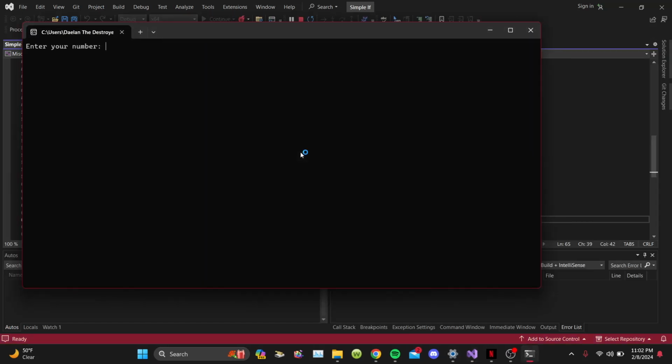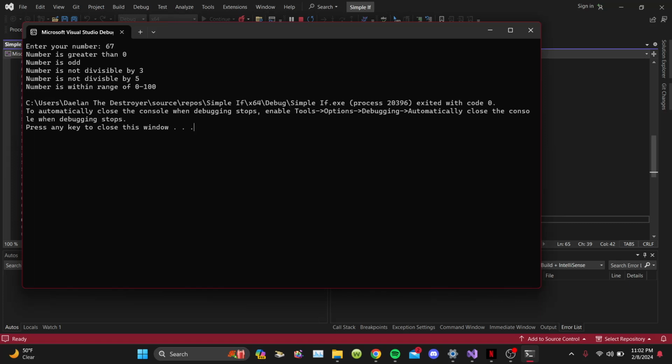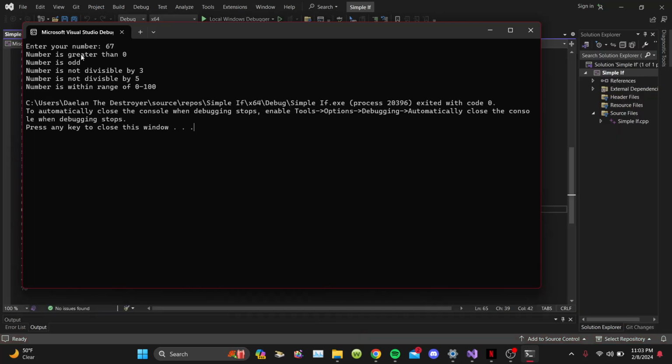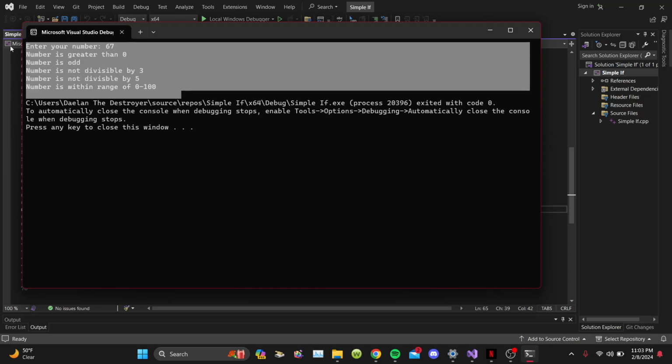We'll say 67, that's within range. The number is greater than 0. The number is odd. The number is not divisible by 3. The number is not divisible by 5. And the number is within range of 0 to 100. There we go. That's all I got.